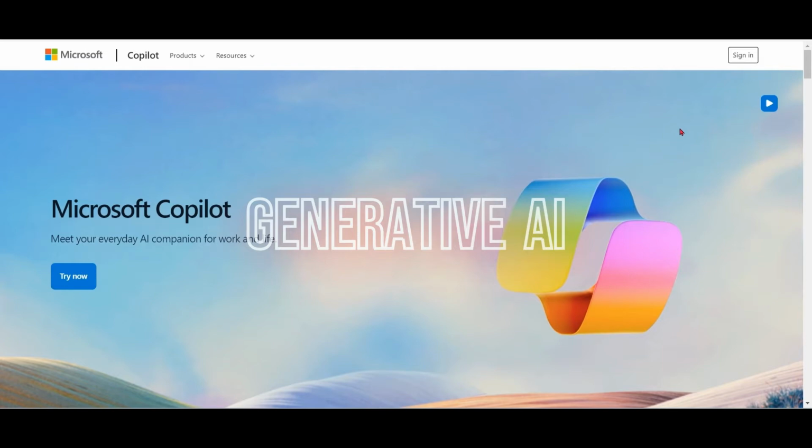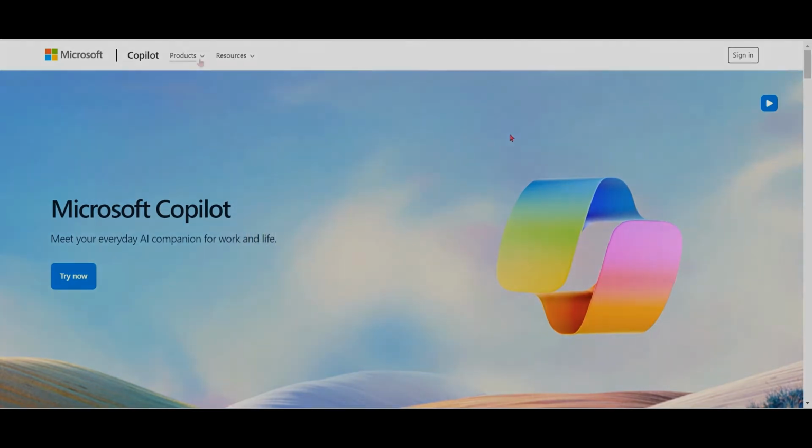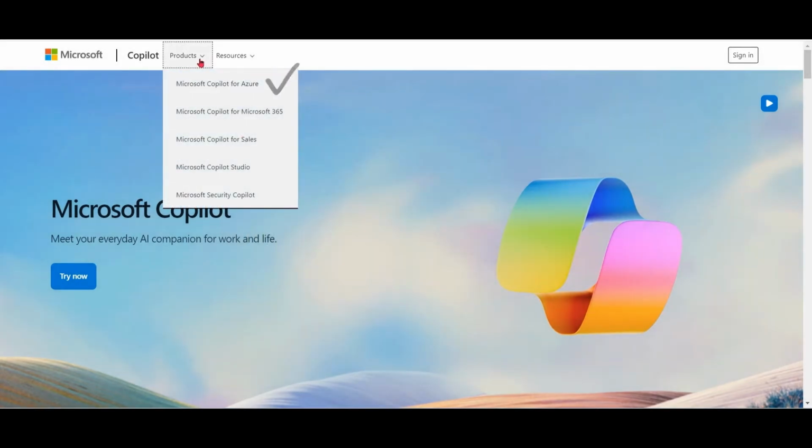Microsoft Generative AI Copilot is everywhere now. Copilot is present in many products like Microsoft Copilot for Azure, Copilot for Microsoft 365, Copilot for Sales, Copilot Studio, Security Copilot. Our focus of this video is Copilot for Azure. For the rest of Copilot, you can refer to my other videos.